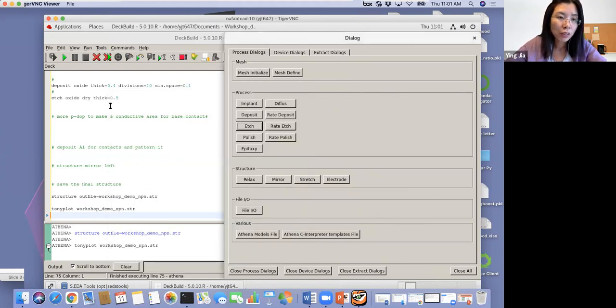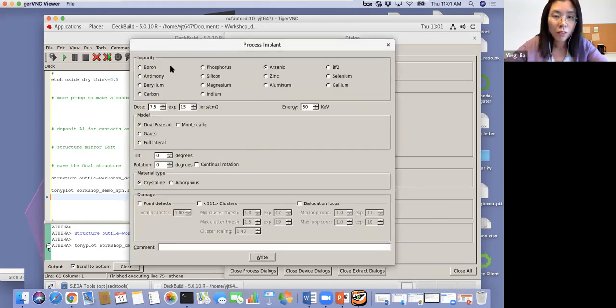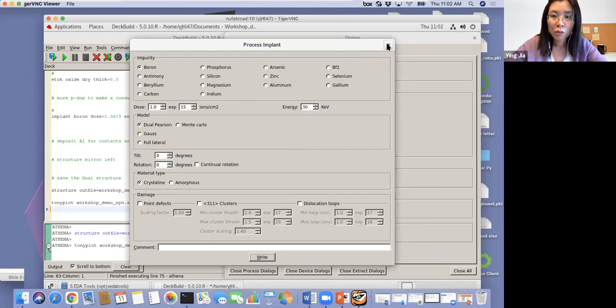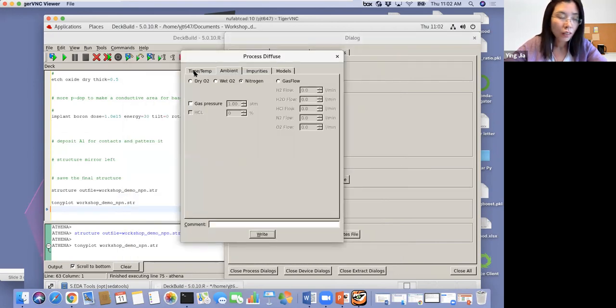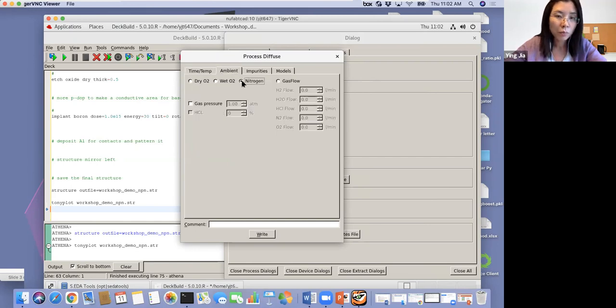All right, and now we got the spacer, so we will do more dope for the base, no, for the emitter. Okay, so I'm doing everything for this NPN fabrication process. In your case, whatever process you want to do, feel free to choose from here, click the button and enter the parameters. It's going to be pretty straightforward. So dope with boron and the dose is 1E15 and the energy is 30. Okay, and this also is followed by the diffuse. The diffuse is 60 minutes, temperature 900, with nitrogen. All right.